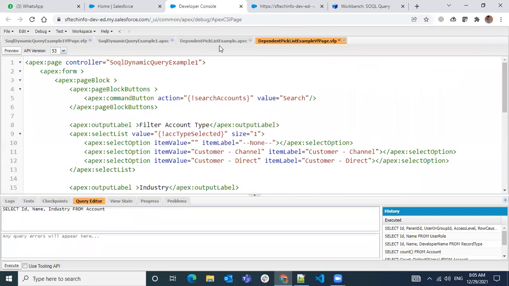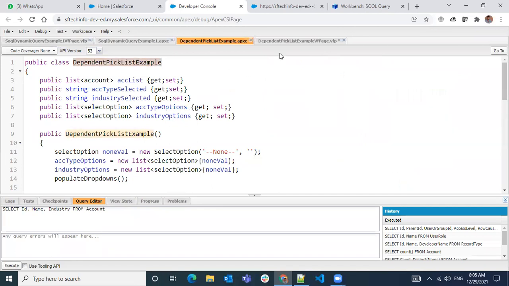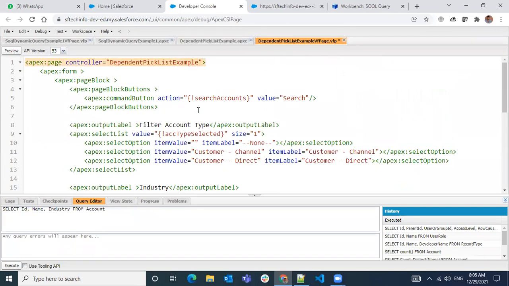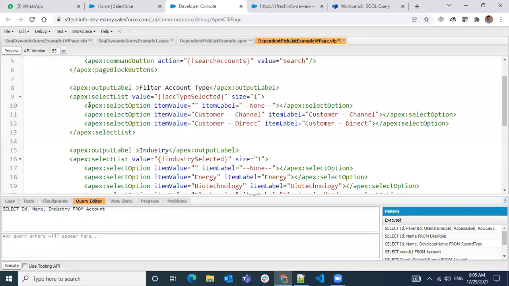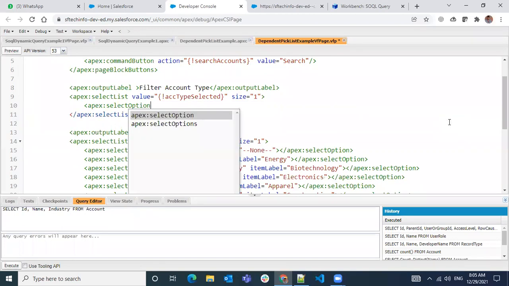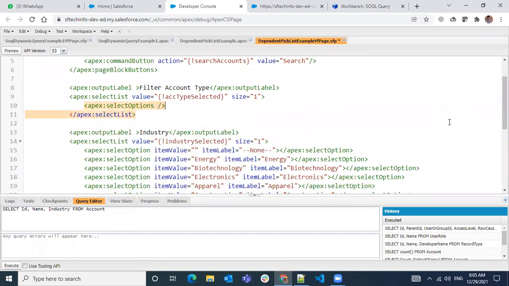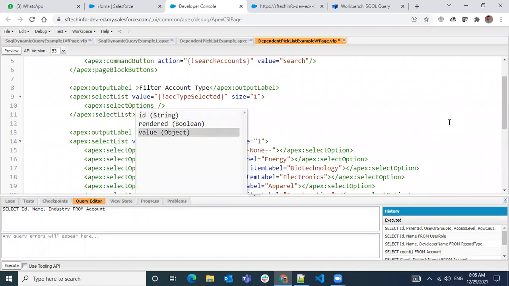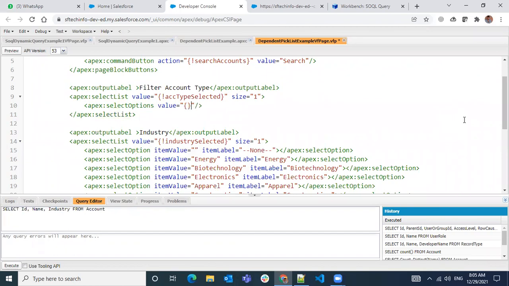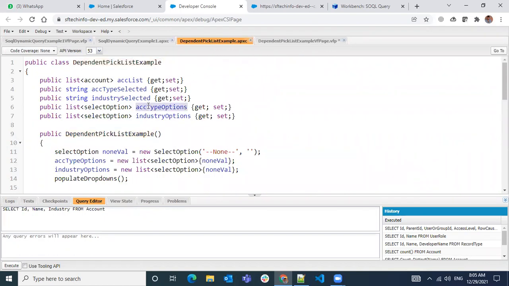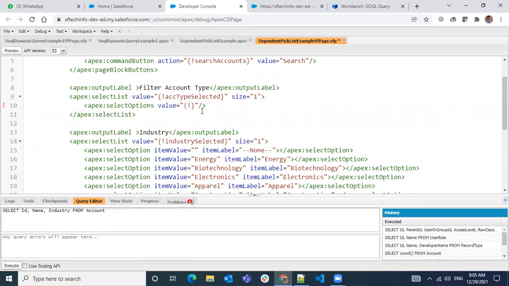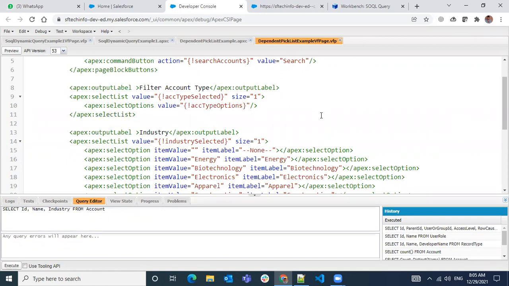Everything is going to be the same, and the control will be different. Here, instead of all these values, we'll have select options, and the value would be whatever the account type options are. I need to give this value. Remaining all are the same only. So let's preview this page.